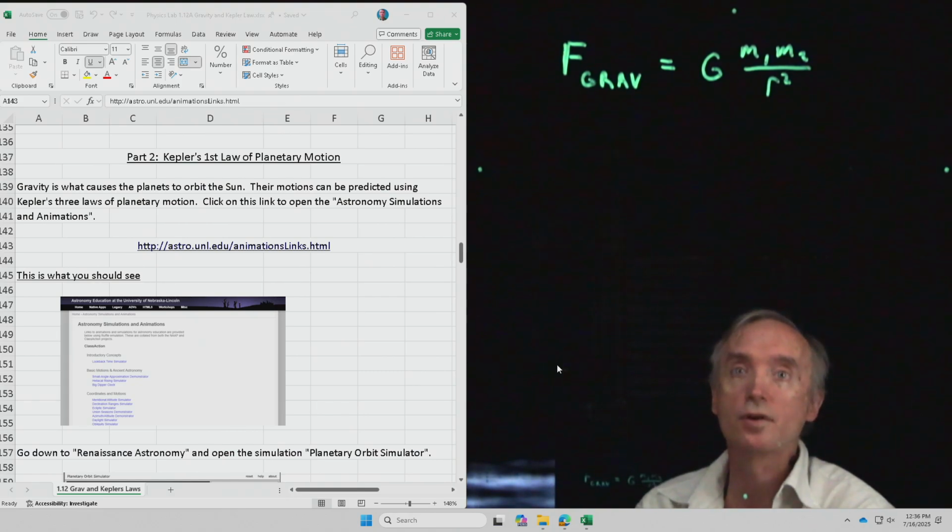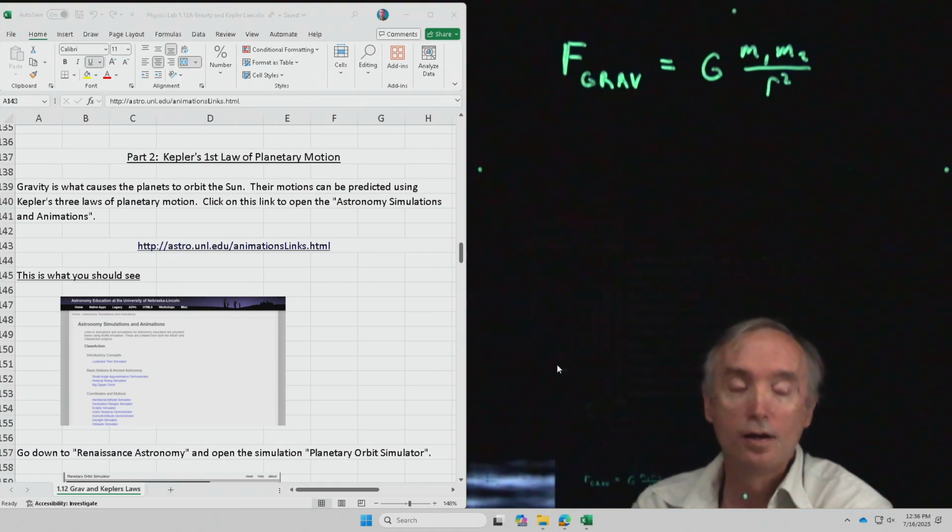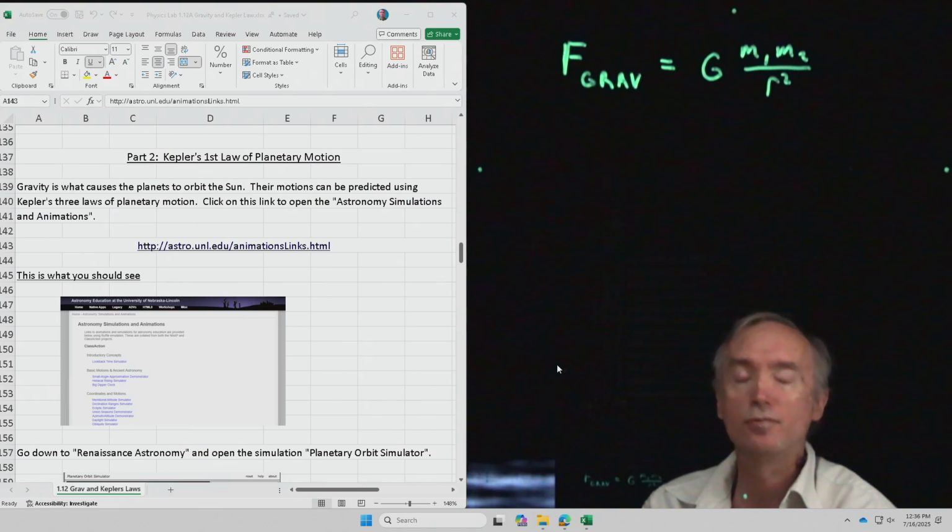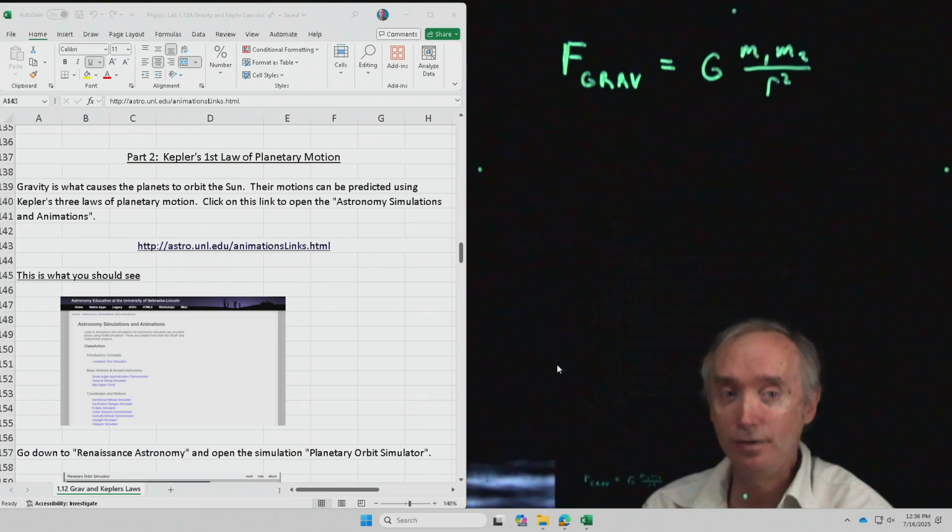I'm back, and so I've written up here at the top Newton's law of gravity. But before Newton, there was a guy by the name of Kepler, and Kepler lived back in the 1600s, whereas Newton was more in the 1700s. And so Johannes Kepler didn't know anything about gravity.